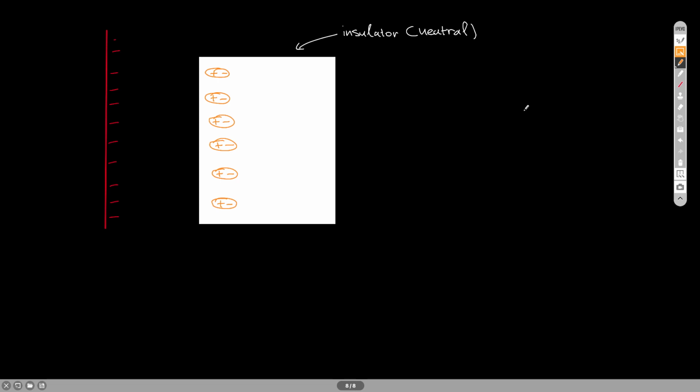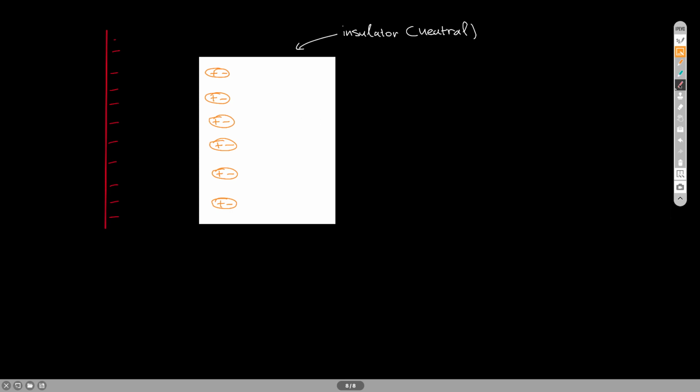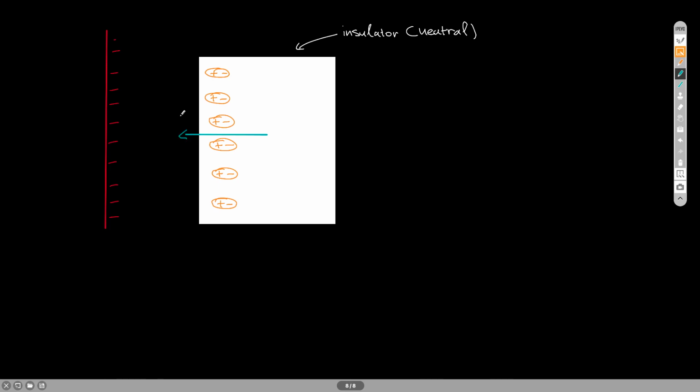Now, I have mentioned for a conductor, the net electric field inside the conductor will go to zero if you wait for a little bit of time, as a result of polarization. In contrast, when you have an insulator, let's draw the electric field. So the electric field from the rod, let's say it is this one. This is the electric field that the rod creates at the center of my insulator.